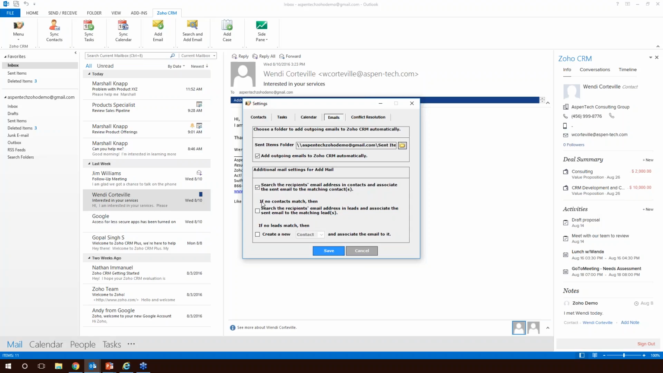And then you have to decide what happens if no contacts match. Then what do you want to do? Do you want it to search leads and then associate the email to a lead, or do you want it to just sort of stop at that point? More often than not, I would think you'd want it to attach to a lead if there is one. And then if there are no leads, so if there was no contact that matched, then there was no lead that matched. If there's no leads matching, then what do you want to have happen? You could have it either create a new lead or a new contact here. Okay. So we'll say go ahead and create a new lead in this case.